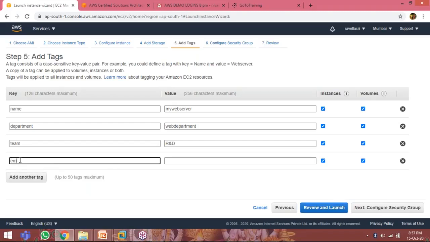Employee ID. 34332, whatever your ID is, the staff ID of who is creating. So you can write the employee ID or staff ID here. Then you can understand who created it and which department they belong to, because so many people work on the cloud environment, and we have to know who created what.